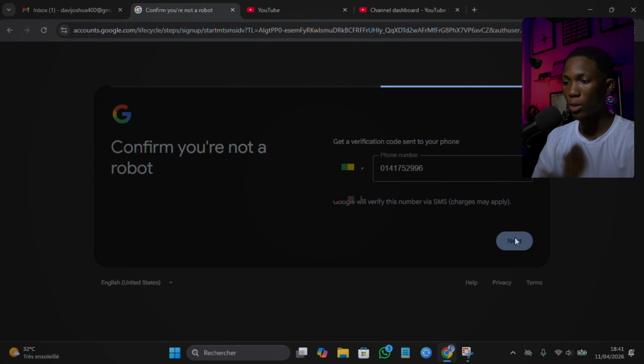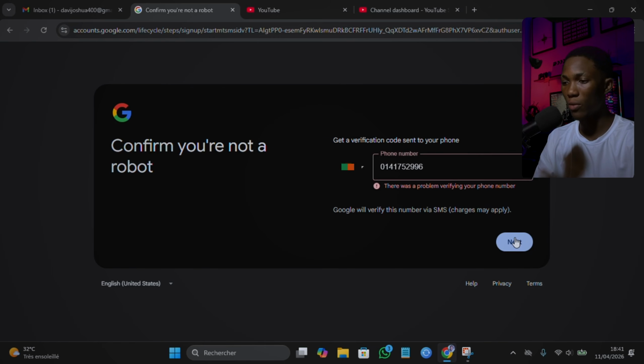They are saying there was a problem verifying your number. Let me do it again. It says this number has been used too many times. I don't know the reason why, because I've never used this number to create any email. But they are saying that. Bro, I just found another solution for this though, and then we'll continue.